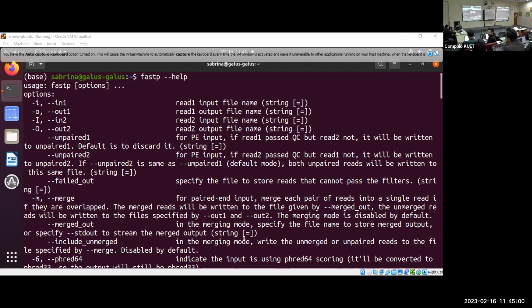Okay, so for any new tool that we want to use, we can use this help option so that it can tell us what we can do with the tool. For example, here you can see that we used the dash I option already, the input 1, the dash O, output 1, small letter I and O, and the other thing is capital I and O, big letter.